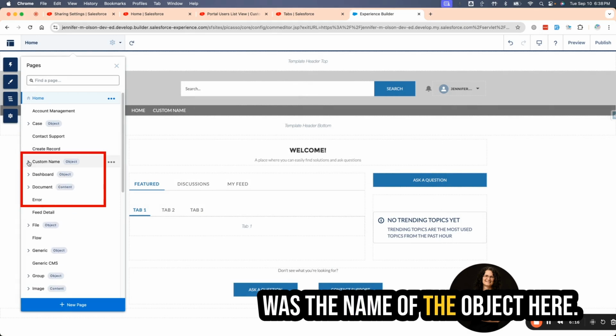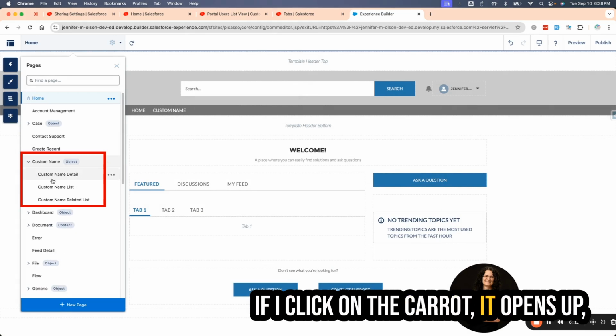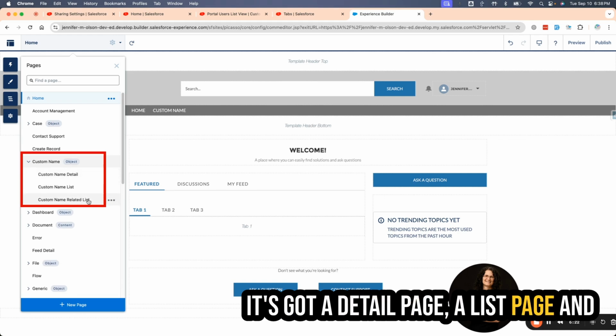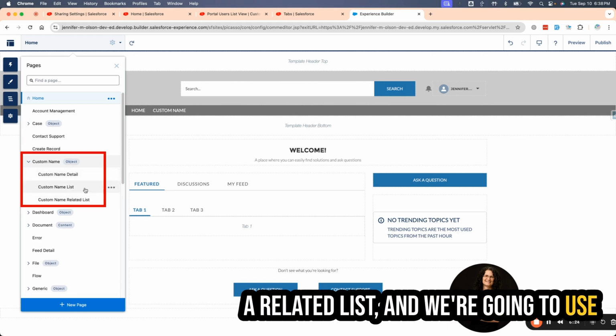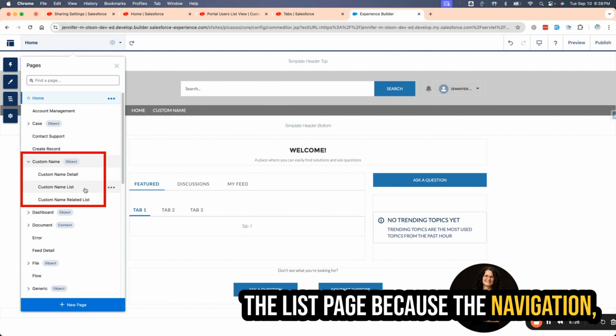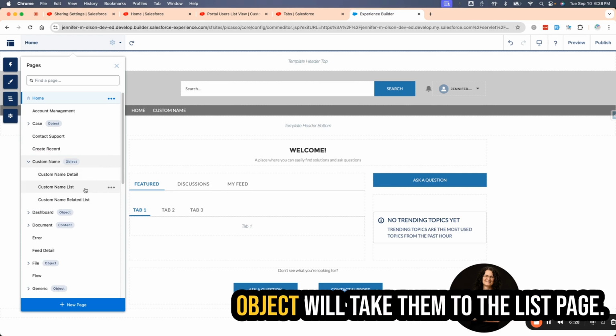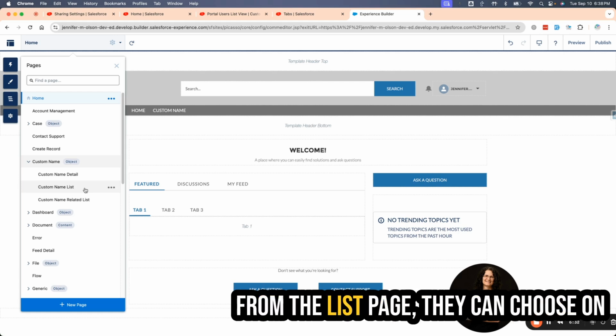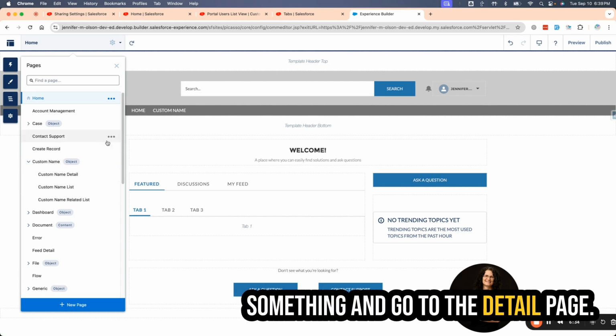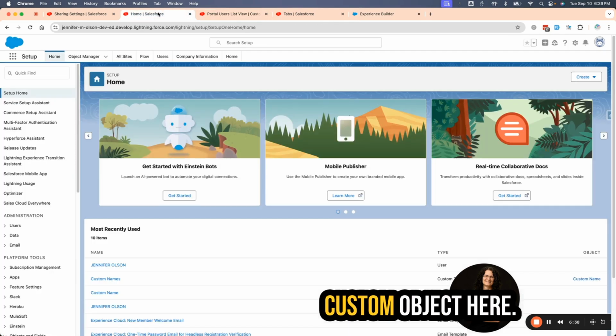Custom name was the name of the object here. If I click on the caret, it opens up. It's got a detail page, a list page, and a related list. And we're going to use the list page because the navigation, when I have it going to a Salesforce object, will take them to the list page. From the list page, they can choose on something and go to the detail page. I want to show you my custom object here.